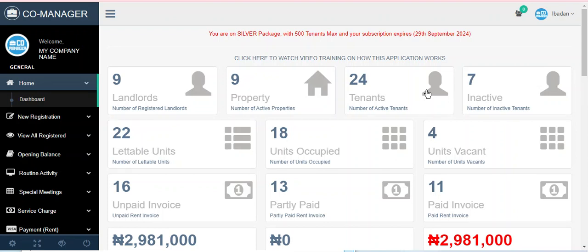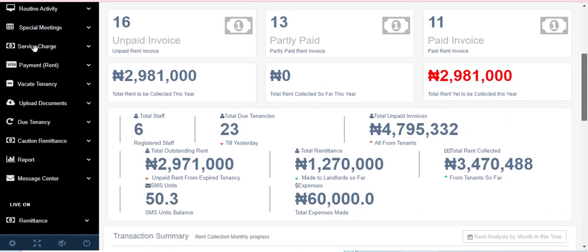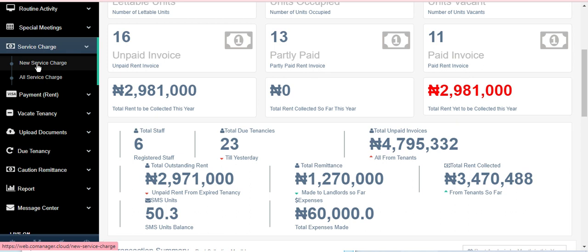All right, so we're going to look at how service charge works on the Co-Manager property management system. So yeah, we're going to go to service charge. So we go to new service charge.